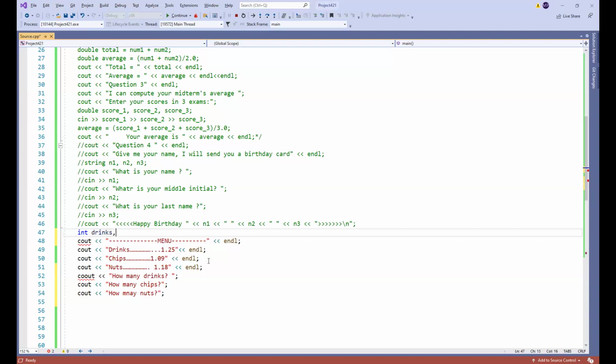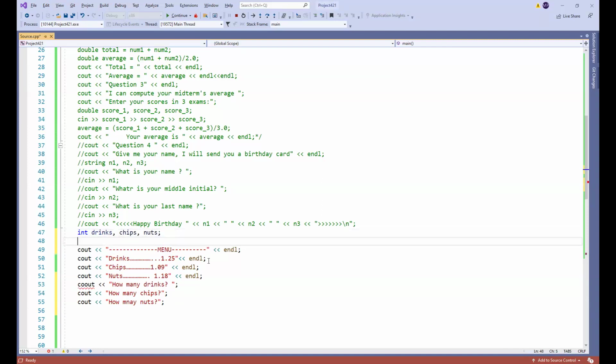I want to define drinks, chips, nuts. I want to define double drinks price, which the drinks price is 1.25. I want to define chips price, which is 1.09. Nuts price, which is 1.18.